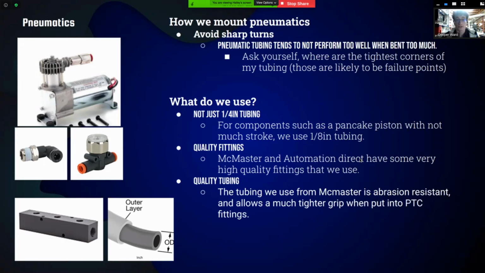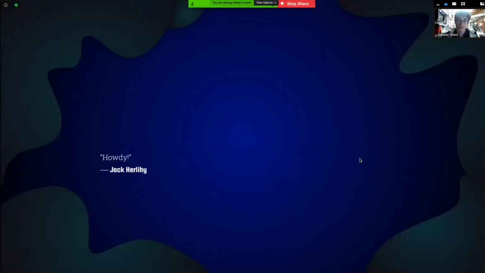And then also quality tubing. The tubing that we use from McMaster is actually weld spatter resistant, and it's this crazy stuff. It's abrasion resistant, and it's super durable, but it also does not like to bend as much. So a lot more push-to-connect unions are needed for those sorts of tubes.